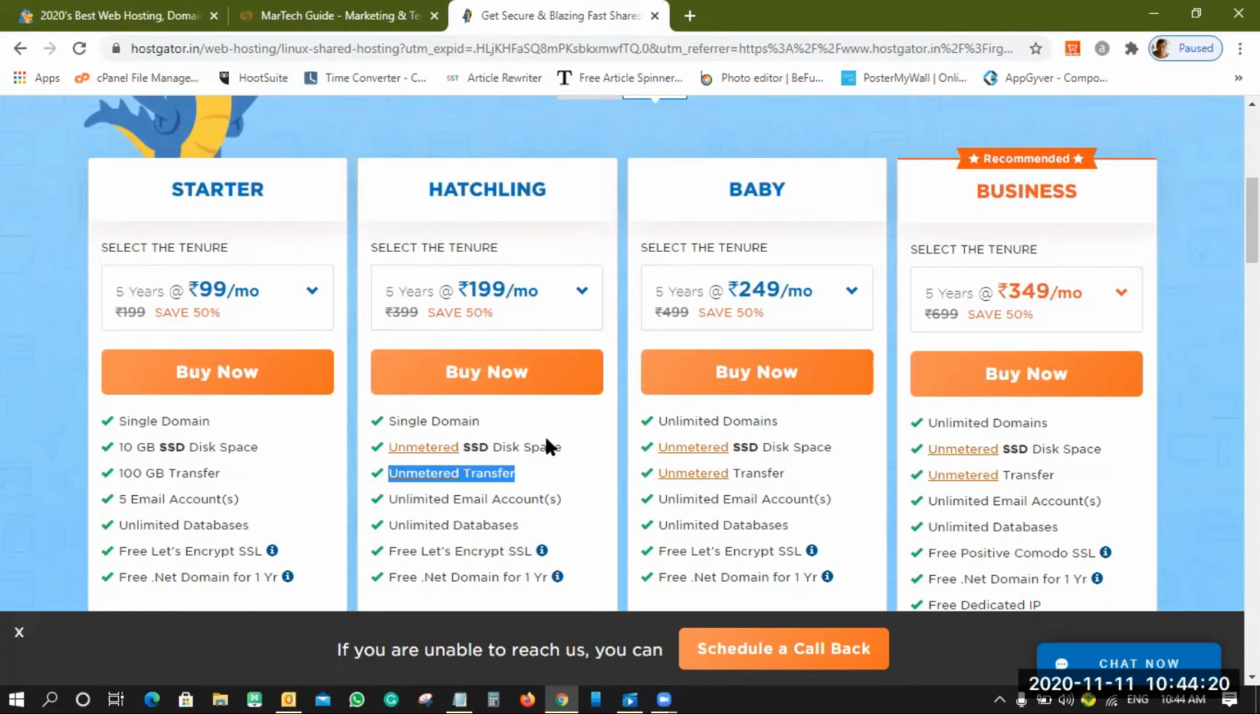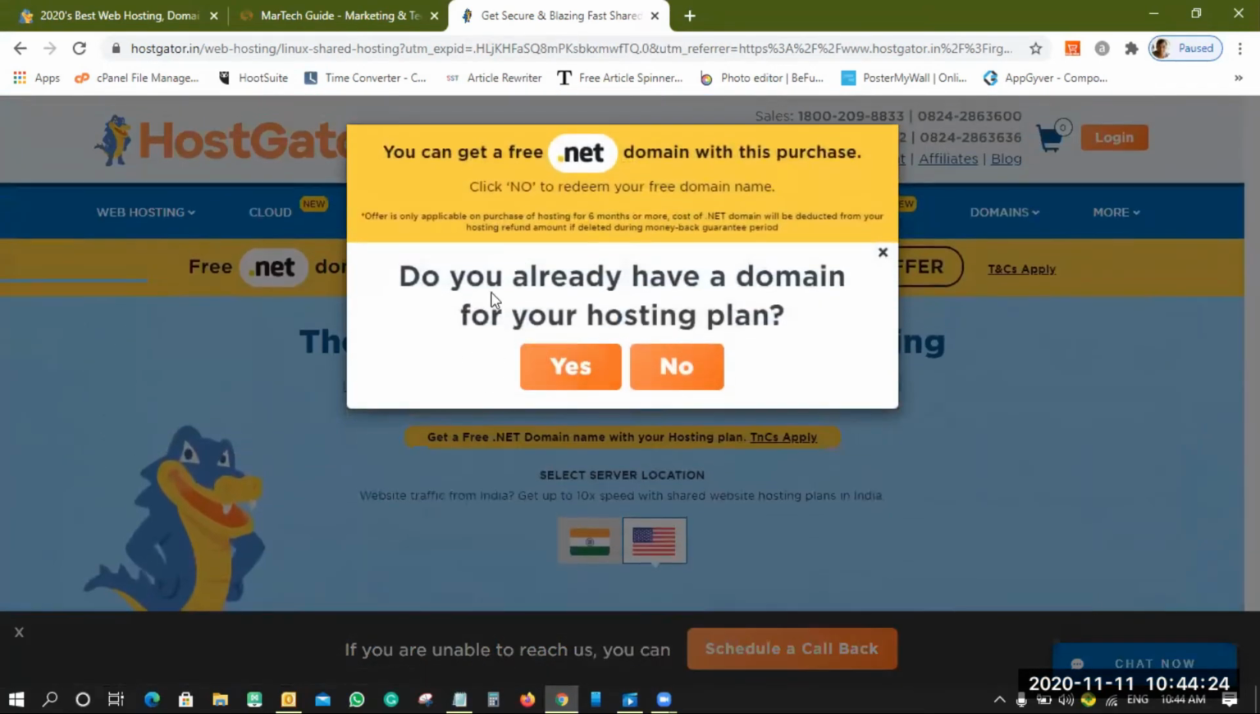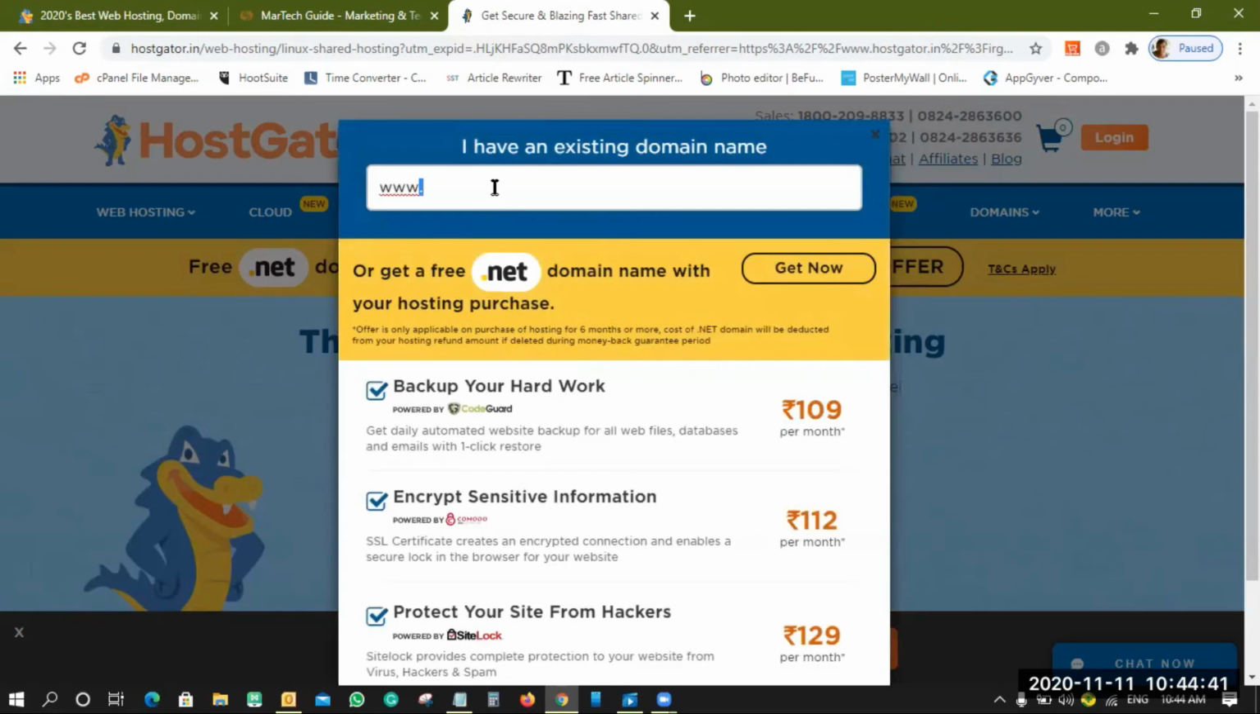Okay. So assuming I'm going to buy this one, click on Buy Now. Then it will ask you, do you already have a domain for your hosting plan? If you've already bought your domain from GoDaddy, right? So let's say this is my domain. I have bought it. So if you have bought it, then you have to go and use the same domain here. Make it yes. Put the domain name.